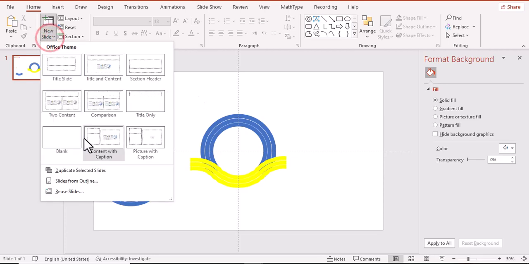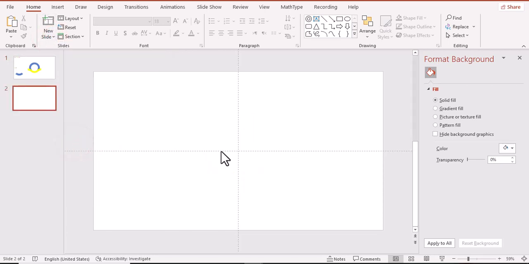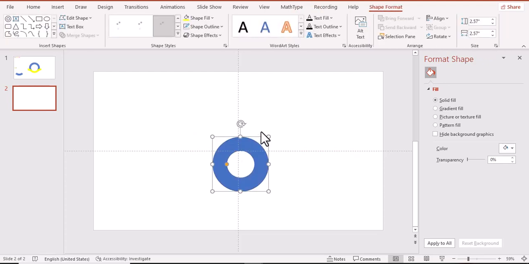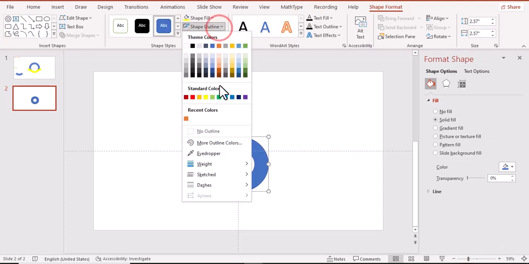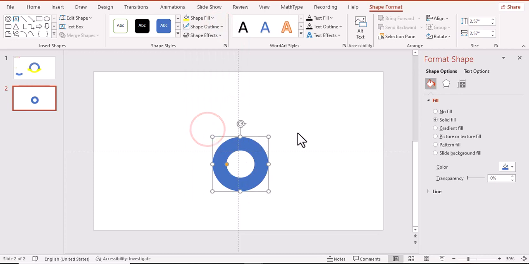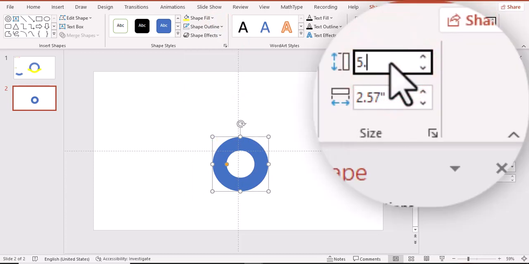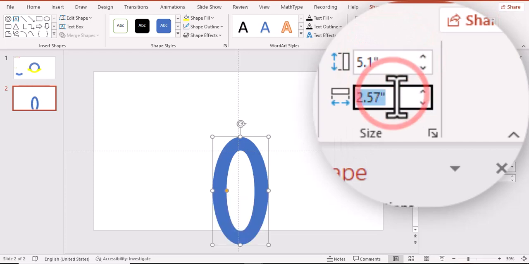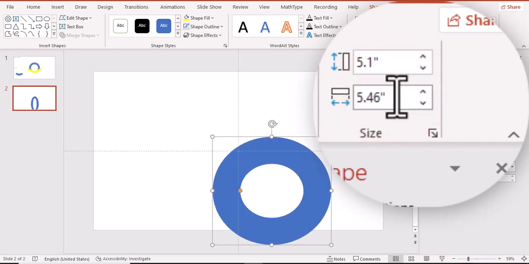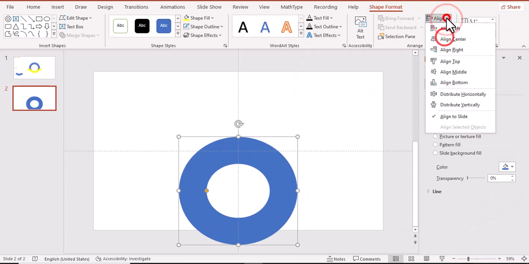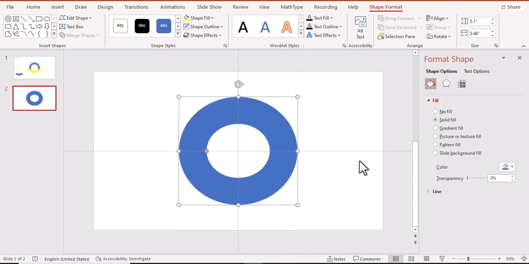Now I will add a new slide to edit the new objects in that slide and copy and paste them to the first slide after finishing the work. In the new slide, I draw a hollow oval and consider its dimensions to be 5.1 and 5.46. Note that the new object is not a circle because I want it to be a little more elongated.